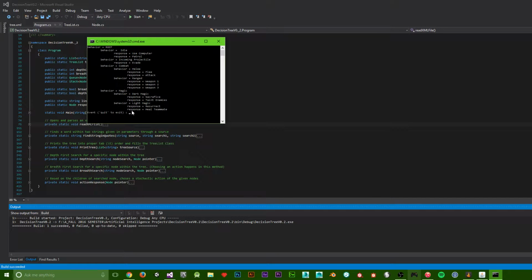So what the user can then do is pick a response or a behavior to choose a response from. So for instance, if I was to choose combat, it would then pick a random behavior from combat and then choose a random response from that. So it chose melee and then flee as the type combat. If you type combat again, it'll pick a random one and it'll pick weapon 3, this time ranged.